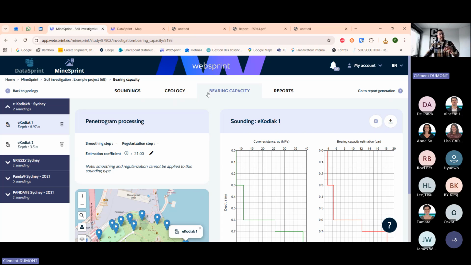It's giving the bearing capacity of the soil. So direct estimation of the bearing capacity at the different depths. I don't know if it answers the question, but it's based on the cone resistance. If it's not clear, we can discuss this topic right after.